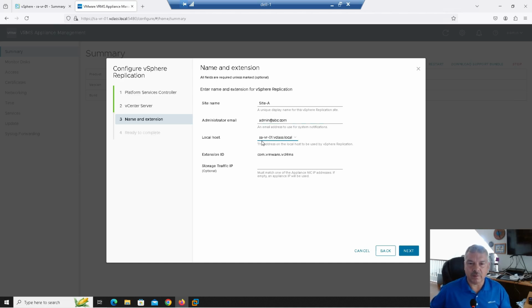This is the local host for my replication appliance. The extension, and again, traffic IP. This is optional. I'll probably do a separate video on this one, but I'm going to put this to the IP address of the interface, 172.20.10.25. This is if you can give this appliance a second interface and say, just use this interface for the replication traffic, which you'd probably want to do. But again, in this video, I'm going to keep things really simple. I think it really depends on how much replication you're doing. This way you're separating your management traffic and your replication traffic from the appliance. So I'm just going to say use this one and say next.